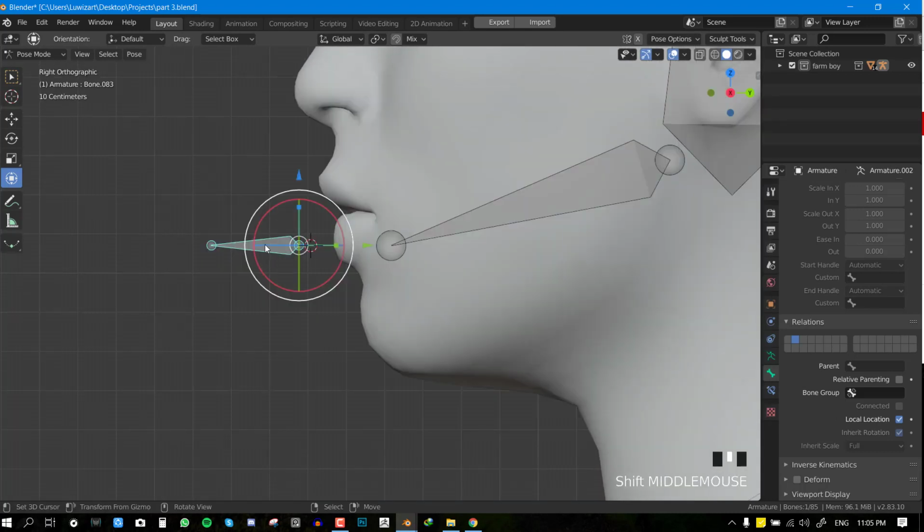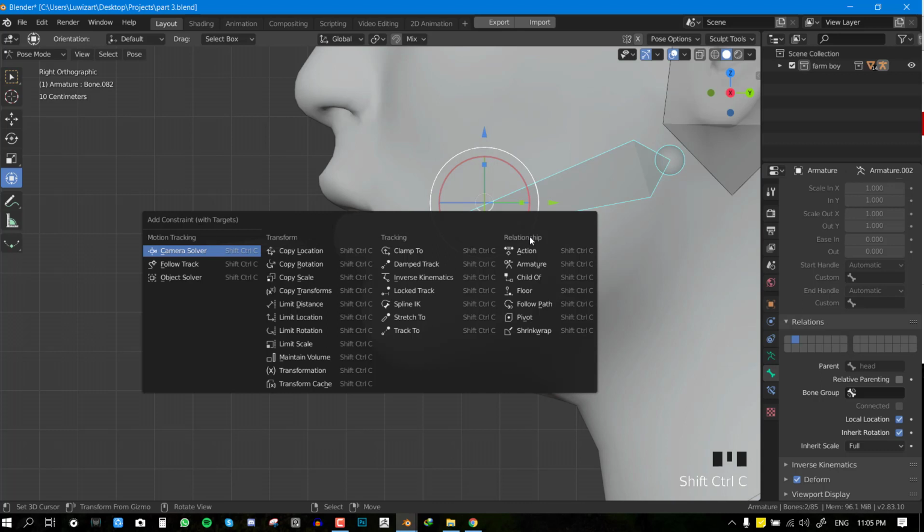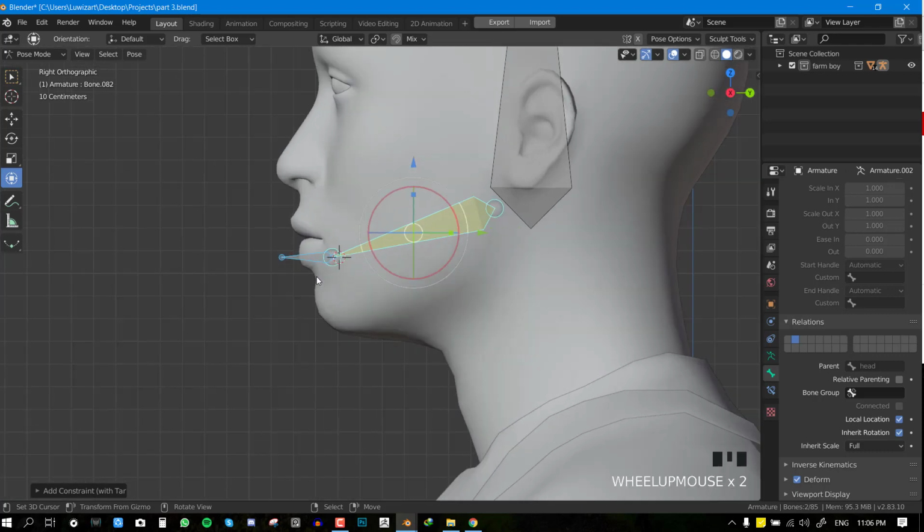Okay, so now selecting this bone, we shift select this jaw bone and do Control Shift C. This is going to bring out the constraint menu, and we're going to select inverse kinematics. You could also access the inverse kinematics constraint by just using Shift I. It's going to add that same way, just a different method.